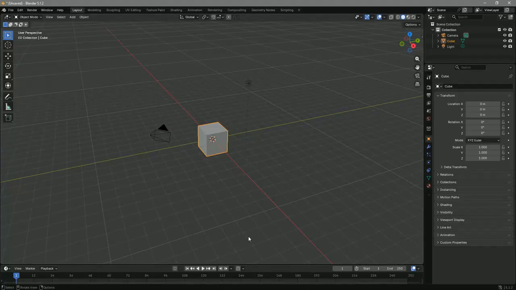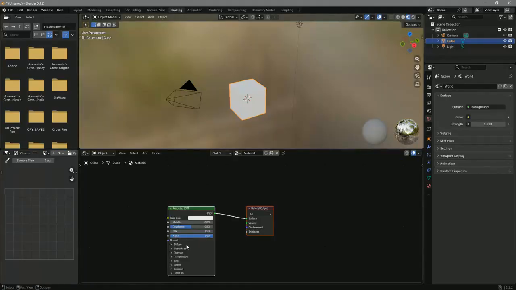First, open Blender and make sure you're in the Layout workspace. Select the object you want to texture, then go to the top and switch to the Shading workspace. You'll see a node editor at the bottom, and this is where you'll add your texture.